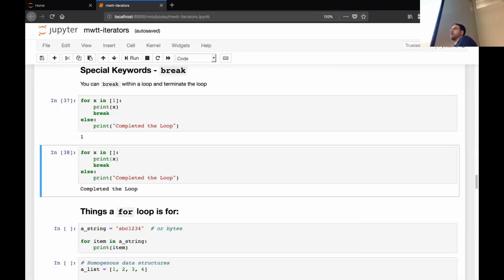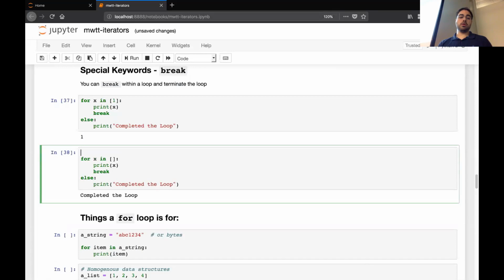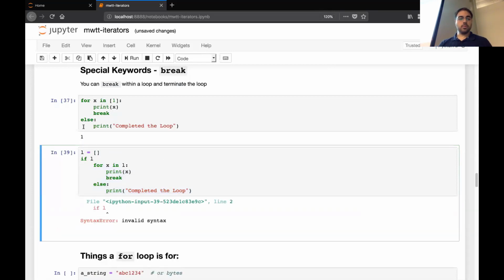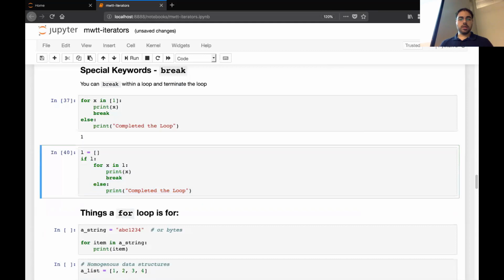So the only way to probably avoid this would be to wrap it in an if. You'd have to do this: if not list. Let's assign this to a value of L. Rather, if L. That would be the only way to, I think, forcefully solve it. Anybody else think of something?